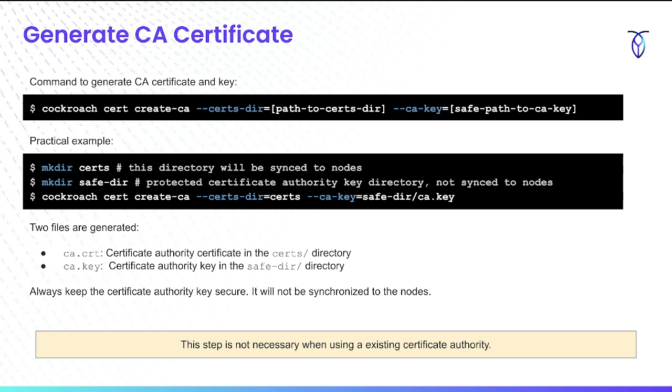So if you're not familiar with certificate authorities, the certificate authority certificate, the .crt file, can be shared around, but the key file, which is the private key, is used to sign and generate new certificates. So that needs to be kept somewhere safe or private, and that wouldn't leave a machine or an environment where that's secure and protected. The private key is never synchronized to the nodes. And again, this step is not necessary when using an existing certificate authority.